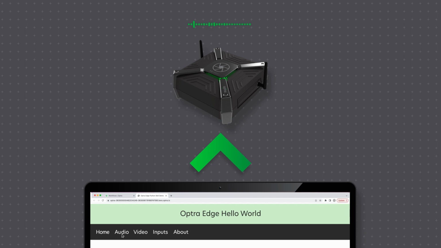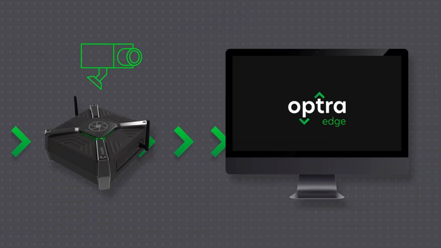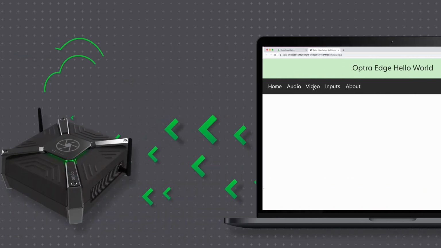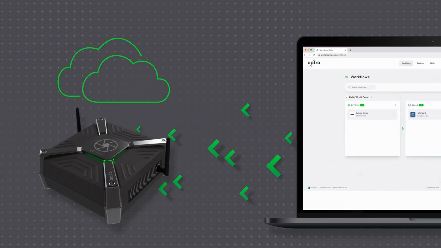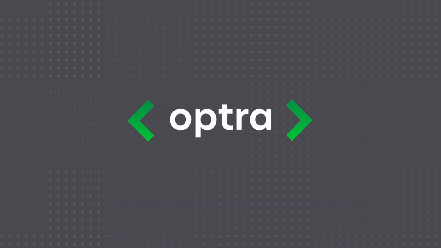Hello, Optra Edge. Control an HDMI monitor, and interact with data from the portal. Go to Optra Portal to get started today. We're excited to see what you can build.